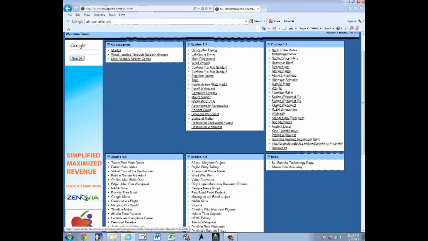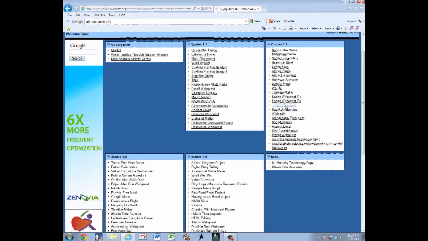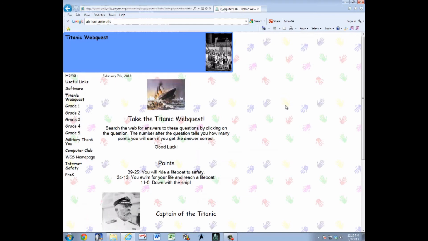When you move the cursor onto that link, you will see that a little hand appears. When we move off the link, the cursor turns back into an arrow. When we are over a link, our cursor will turn into a hand. We can then click on the link, and it will take us to the website. So now we're on the website for the Titanic Web Quest.